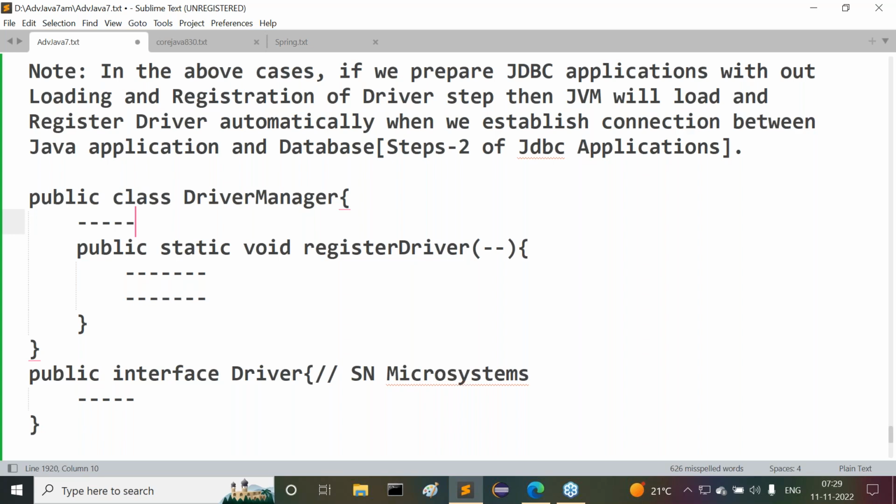That is a centralized class. The total management and maintenance of JDBC is going on internally with this particular class only. So this is a very important class, and everywhere we are going to use it. All right, sir. So this is public class DriverManager, and so many methods are available.